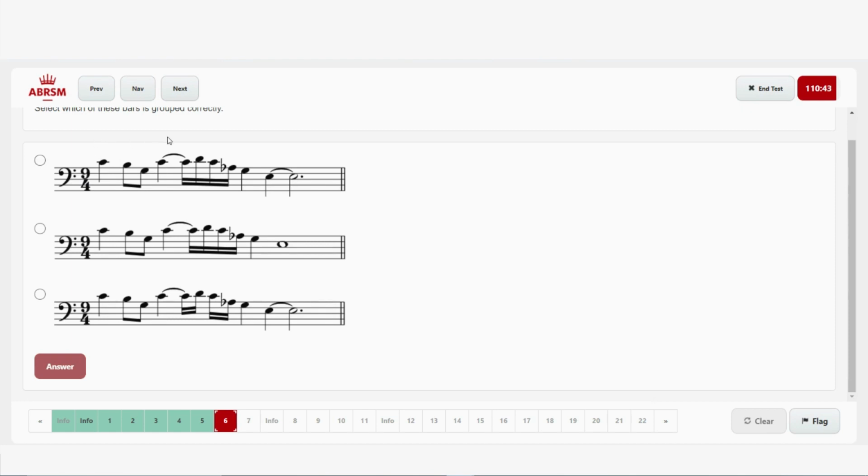Okay, so far so good. The second group seems to be here. The 4 semiquivers will be the first crotchet, the second crotchet, and the third crotchet. And the last group will be indicated by this dotted minim here. So I think the first option is correct. But let's look at the others.